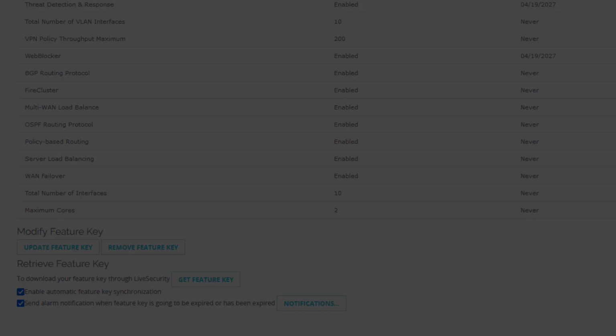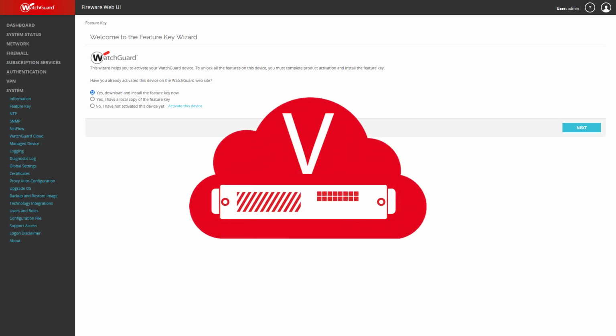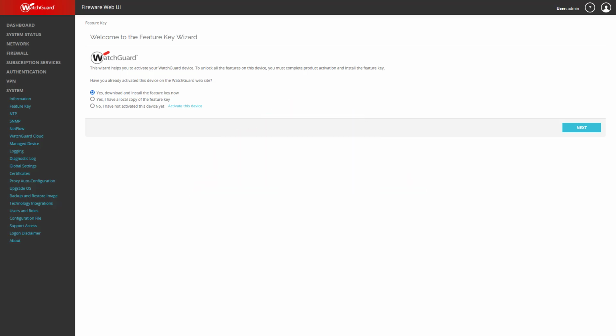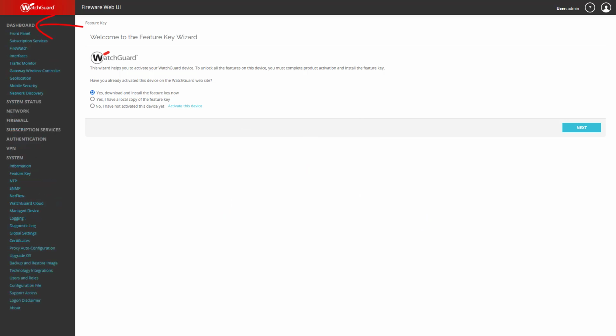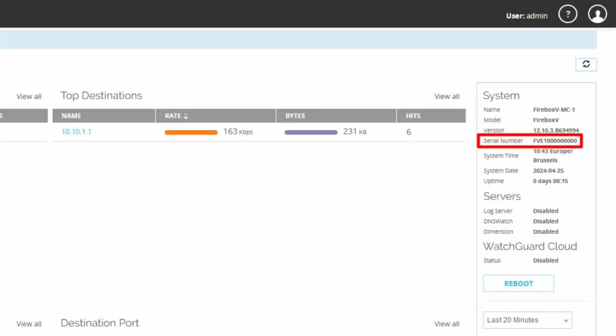Let us step back to the wizard for an important thing to keep in mind, and that is you cannot use this option for a Firebox V which has not been initially set up with a feature key. The reason is that the Firebox V does not yet have a valid serial number to use this synchronization process. This can be easily identified by looking at the serial number on the dashboard's front panel. This requires a manual import of the feature key, which we're going to look at later in this video.